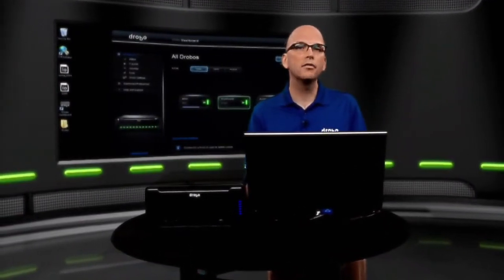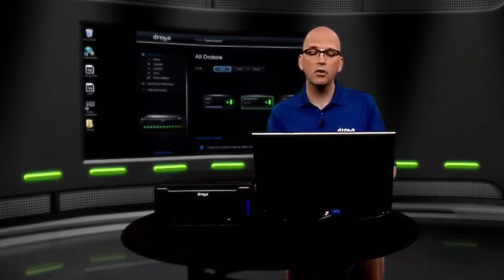One of the great things about Drobo is everything is as automated as possible. So when creating a volume, it's a very simple operation. So let's say we had a new application. We now wanted to create another volume and then point our application to that in order to utilize that volume.